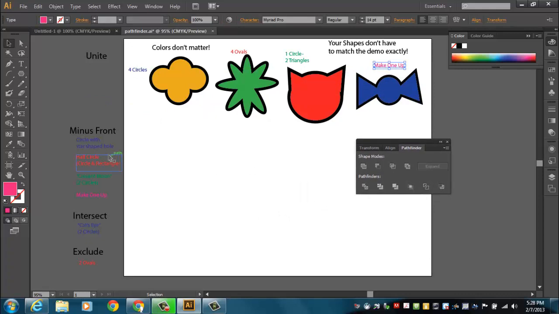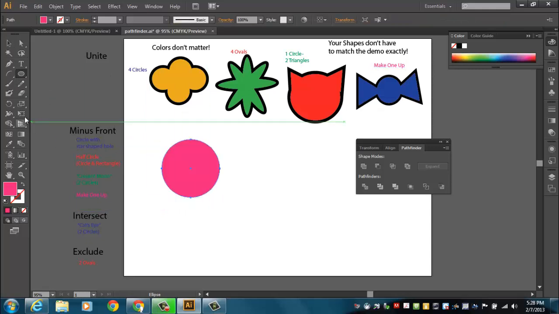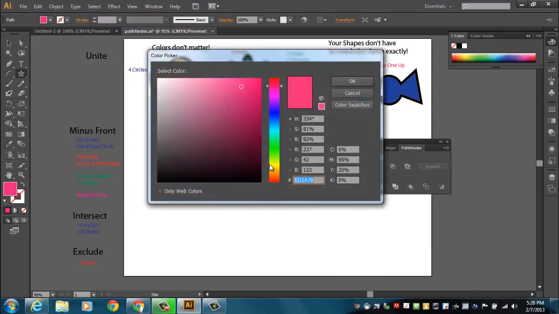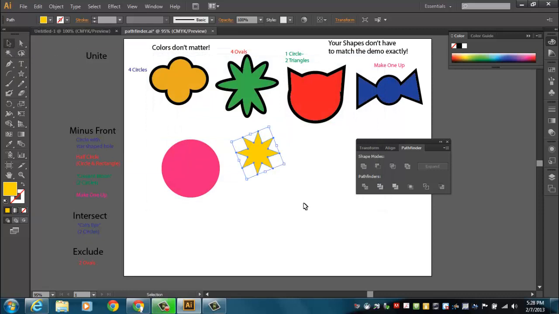All right, minus front is our next one. All right, so watch what happens here. I'm going to make a circle, and then I'm going to make a star. Now I could have any number of points. I could tap the down arrow if I wanted to. Now it'll help here if I take that star color and change it to some other color so you can see what I'm doing. I'm going to use the black arrow, and I'm going to lay the star right on top of the circle like that.